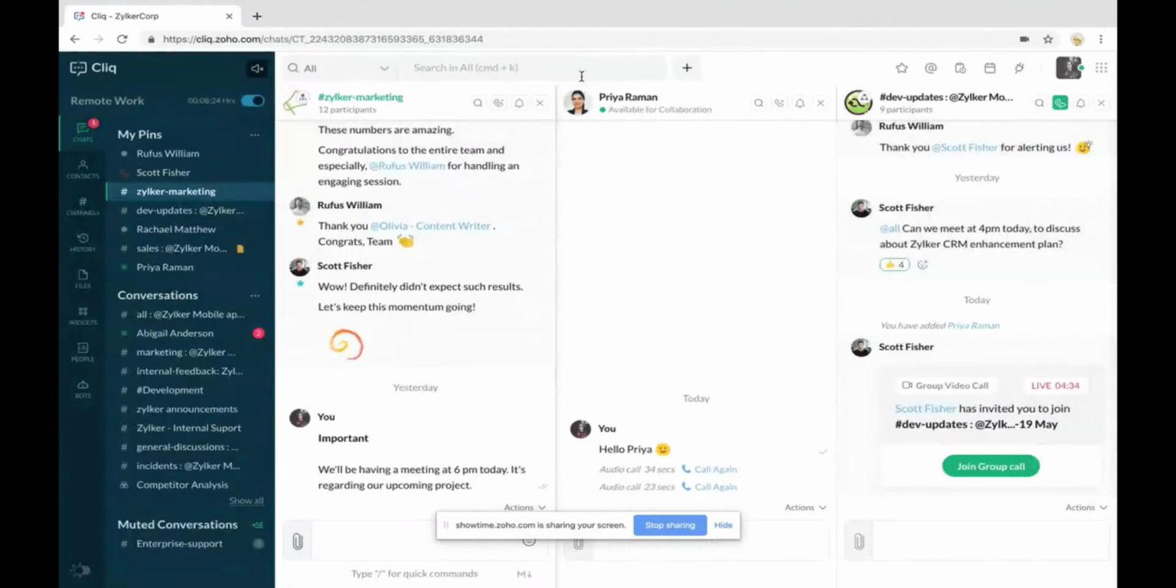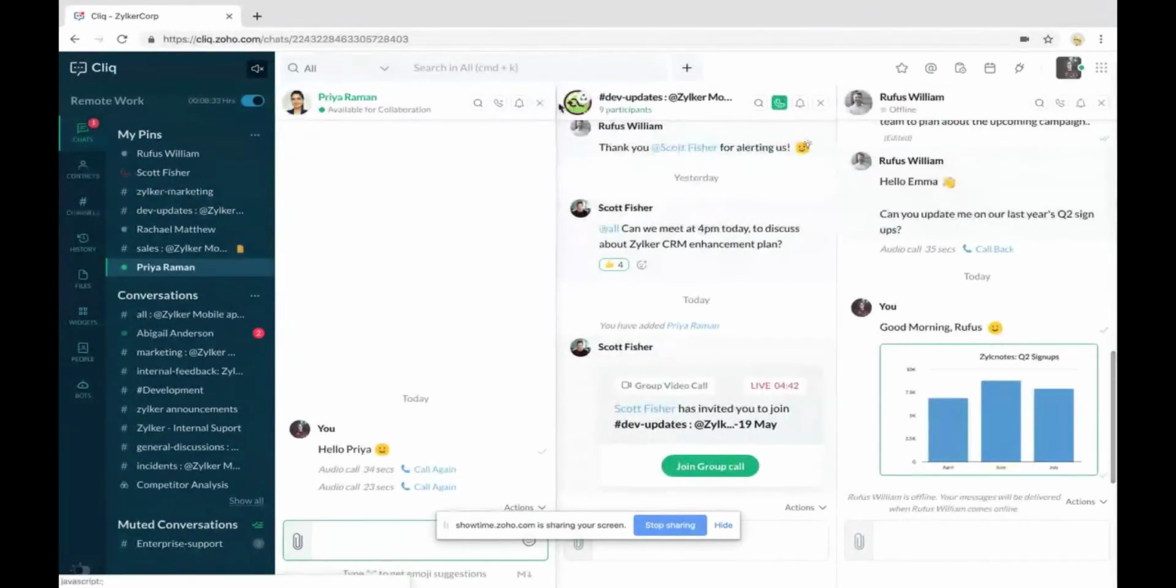Moving forward, I'm going to share a few tips that I follow to manage tasks more efficiently and be more productive in Click. Let me start off with reminders, our 12th one for the day.